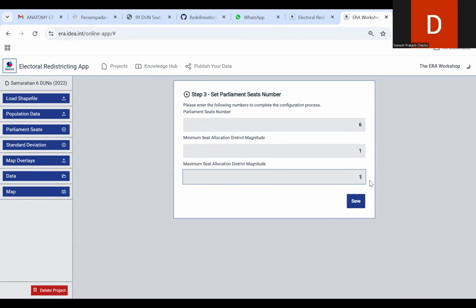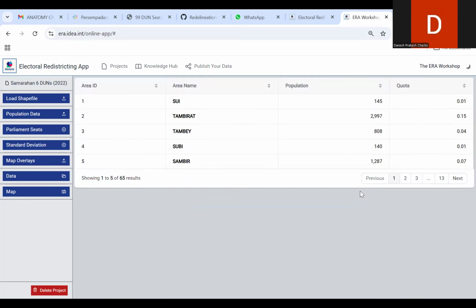But because this is a polling district, the polling district in one way or another has to be allocated to only one dune, not one polling district has 2 dunes. There are polling districts like Stakan which can accommodate 2 dunes because of sheer voter population size. But for the purpose of ERA, let's just stick it to 1 to 1. Let's save it.